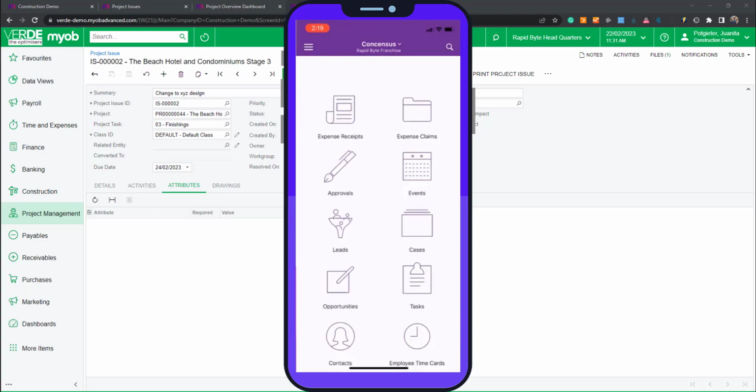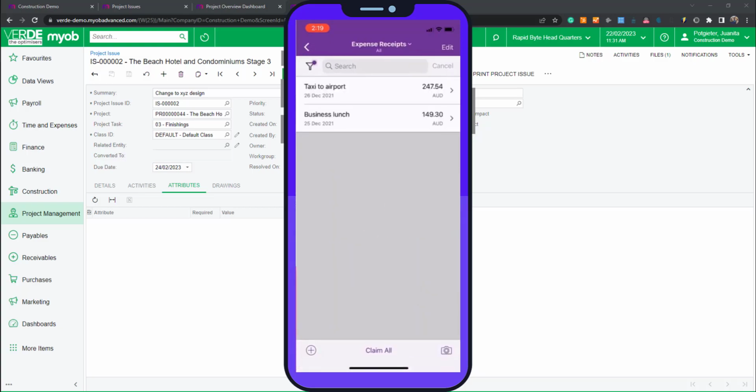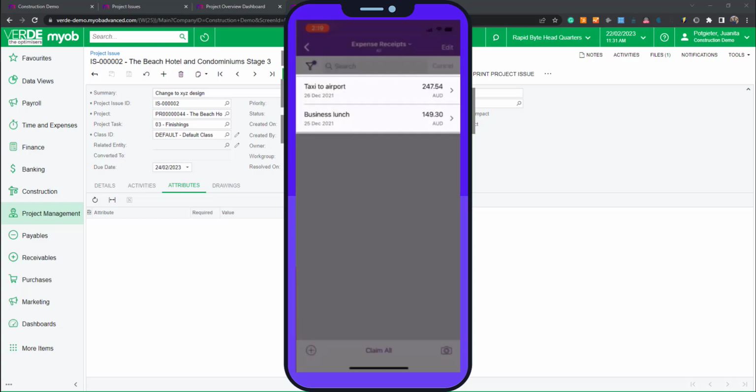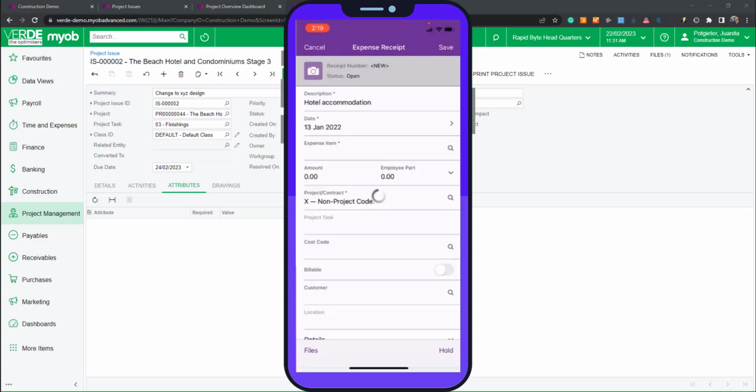app. Let's start by recording a business expense under the expense receipt. Here we can see the expenses previously recorded. So simply press on the plus sign to create a new expense receipt. While creating a new expense, we can also use smart features like voice to text on the smartphone by simply using the microphone icon on the screen. Hotel accommodation. Then fill out the appropriate details on the form.